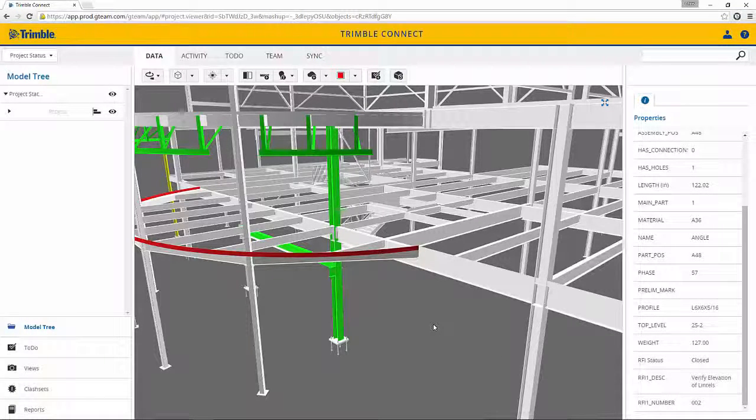So here you can see Trimble Connect is a great tool to share RFIs as well as manage RFIs through the cloud.